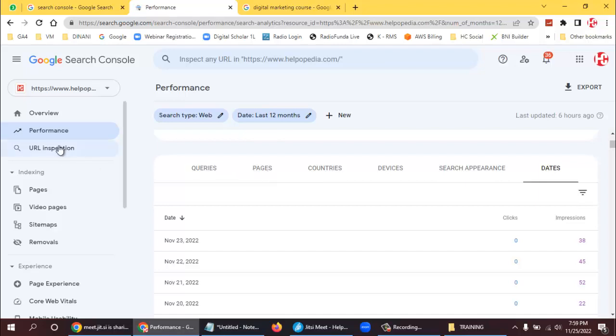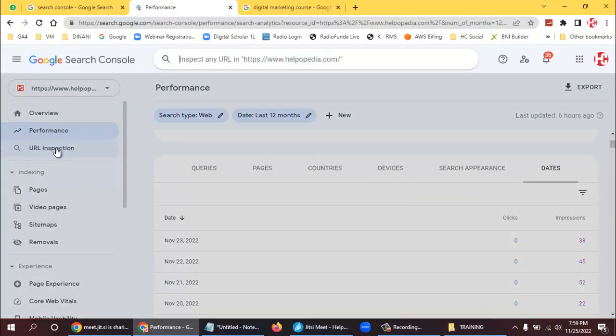Now URL inspection. Say I add a new page on my website, or a new blog. Usually pages are static, so once we add all the pages, I don't need to add any new page unless there is some new product or service to add. In my case it could be a course. If I add a new course, then I need to think about it. But blogs are something we might write, say 3 to 5 every week.